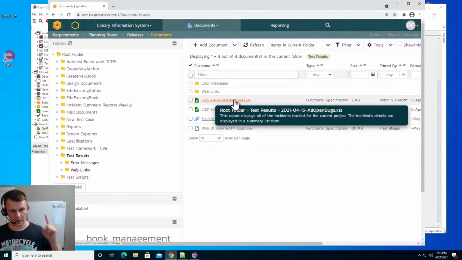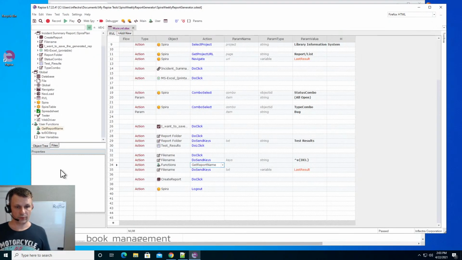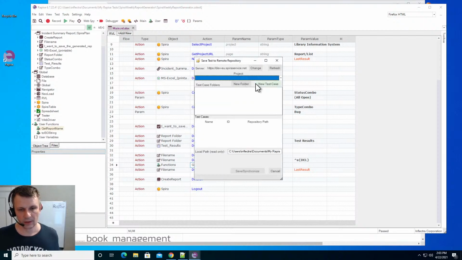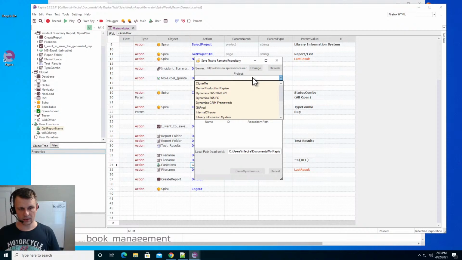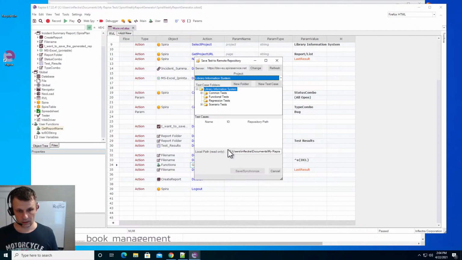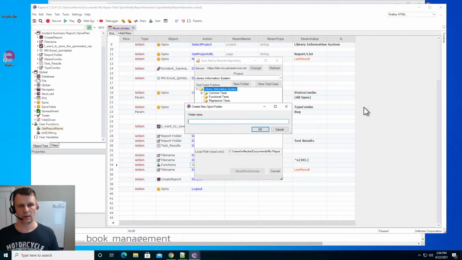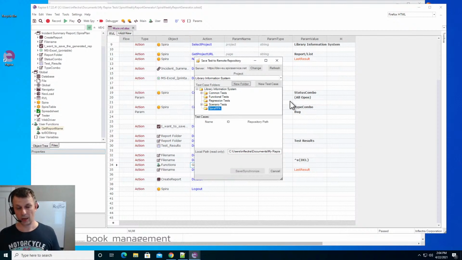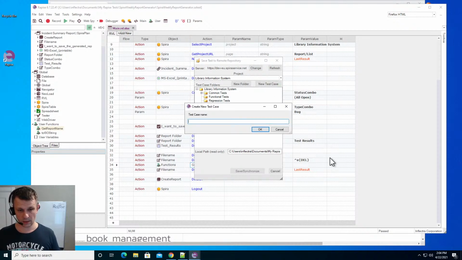Now our plan is to make this generation regular, so the report should be generated automatically. The first thing we do in this case is save this test to Spira. I believe we didn't do this yet. Probably we are saving it to exactly the same project, library information system. And how to call this folder? This is always a problem. Let us call it Spira RPA maybe. Spira automation, and it would be a new test case.